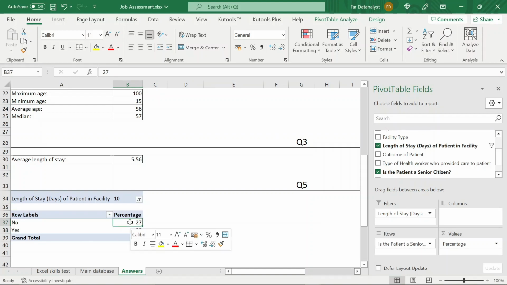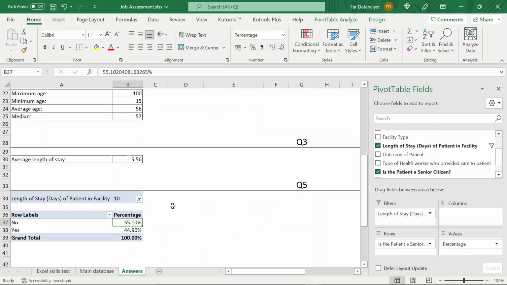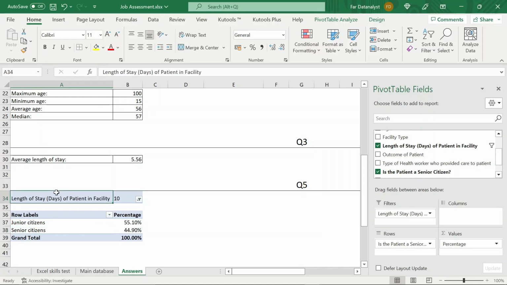For us to get this in percentage, I just right click, then I come to Show Values As, then I select Percentage of Column Total. And we've successfully done that. From here, you can just change the labels. So this one you call senior citizens. And this one, let's give it the nomenclature of junior citizens. I don't know if that exists. Let's just name it that way. And we've successfully done that. So I can just leave this like this and we're all good.